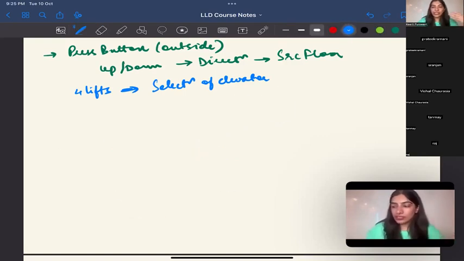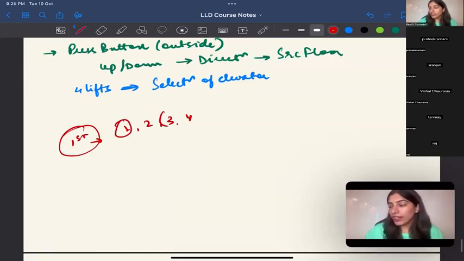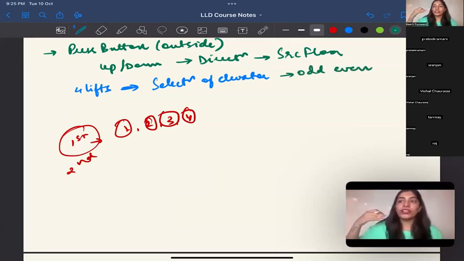Now, let me tell you what are the different algorithms usually. In some buildings, suppose I'm standing on the 1st floor, and I have 4 lifts, right? 1, 2, 3, 4. If I'm requesting from the 1st floor, say 1 or 3 can come. If I am standing on the 2nd floor, 2 or 4 can come. Basically, odd even selection. You understand the point? Some lifts will cater to the requests coming from odd floors, and some lifts will cater to the requests coming from even floors. Make sense? Yes, like odd even in Delhi. Everyone is able to understand the requirements that I'm giving, right?